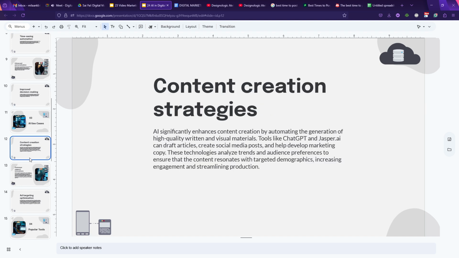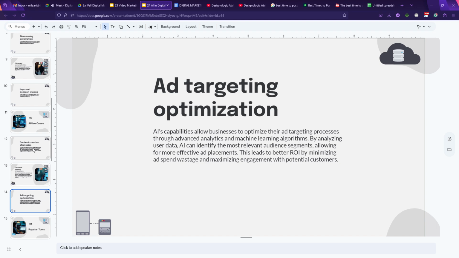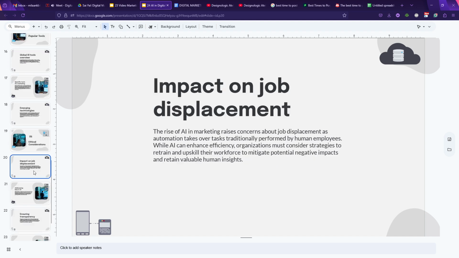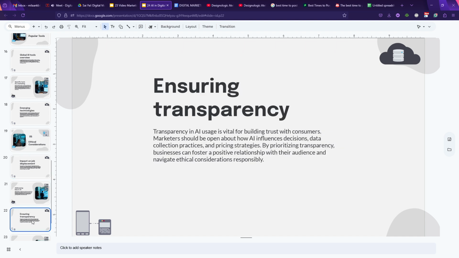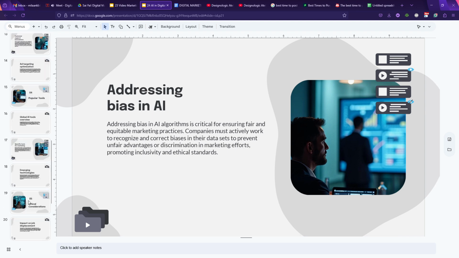AI is being used in content creation strategies, in customer support innovations, so giving support to customers, talking to customers, and in ad targeting optimization. Since it is doing most of the work that people were doing, there's also job displacement. And brands that are adopting AI are using AI data, chatbots, and all. So they have to have transparency, and because there's displacement, they have to have a balance between that, and include everyone. Yeah, more or less, that's what it is.